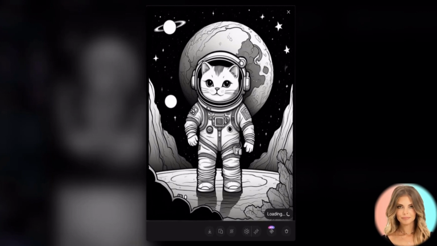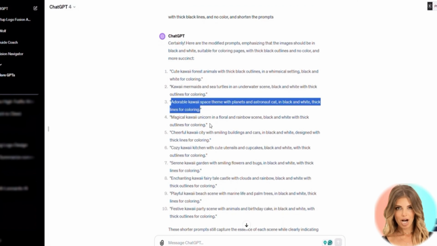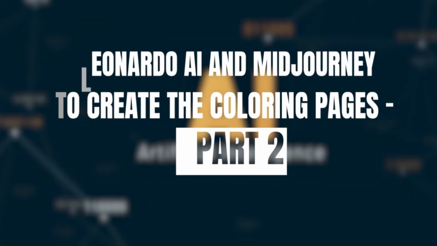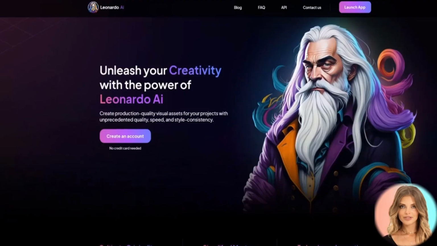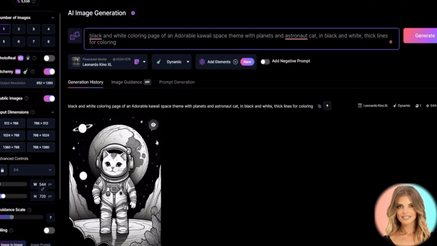I already downloaded it as a matter of fact. And right now, let's go ahead and continue generating the rest of the prompts. This time, we're going to try to do it in a time-efficient manner. So I'm going to go ahead and copy prompt number 4 and head back into Leonardo. So let's basically leave black and white coloring page and just add the new prompt, which is black and white coloring page of magical kawaii unicorn.